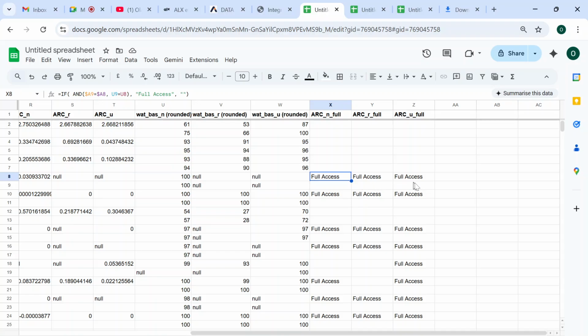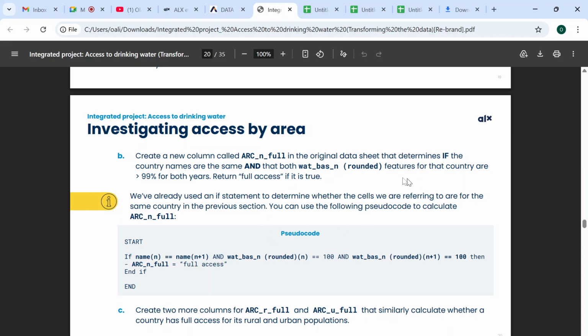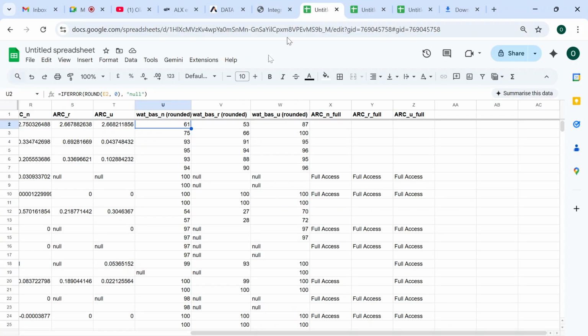And the reason why there's a mistake there is because what I did was I did what base n equal to this, but that's not what they told us to do. If you could remember, they told us we should give full access if it is greater than 99% for both years. Greater than 99%, that's 100% for both years. So that's what we need to do. So we'll go back to our formula. There's a mistake, so we need to fix it.